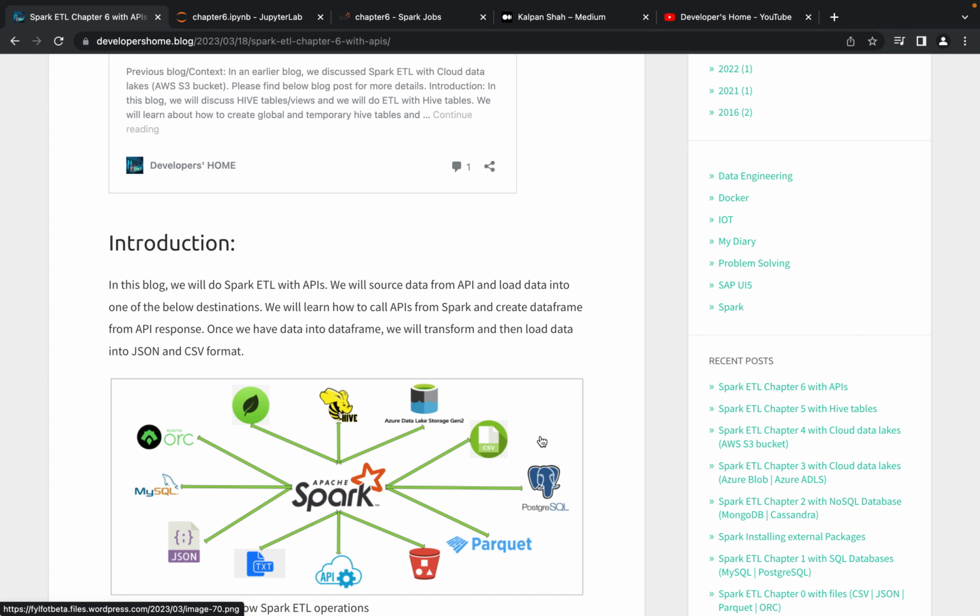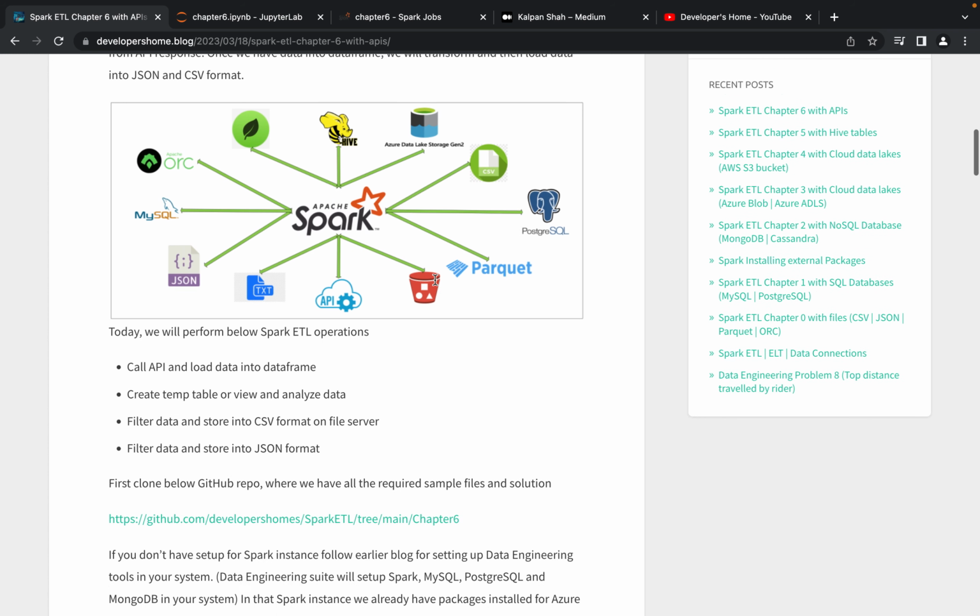So here what we will do is we'll call one API from Spark, we'll create a data frame, and then we'll load data into our file server in CSV format and JSON format. This is really easy if you know how to call APIs. So basically here we'll be learning how to call APIs. Let's say you have a source system as an API and you want to do ETL and load data into your target system or into your warehouse. So what to do? That's what we're going to learn today.